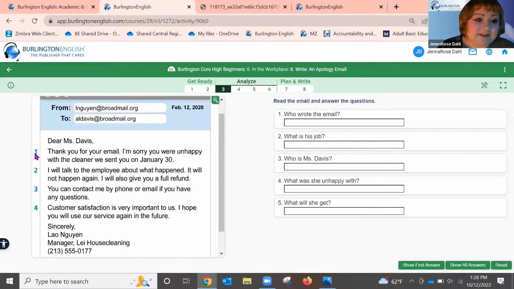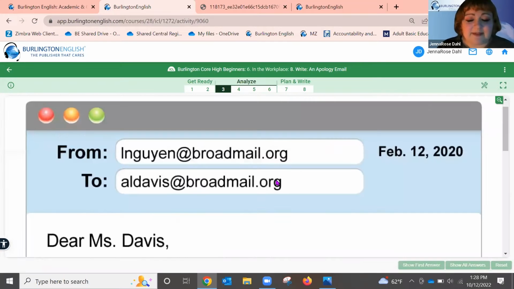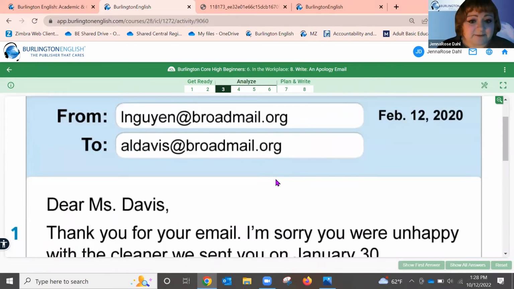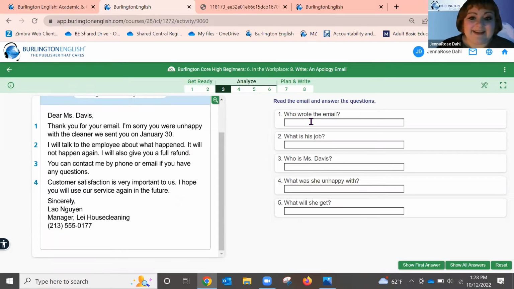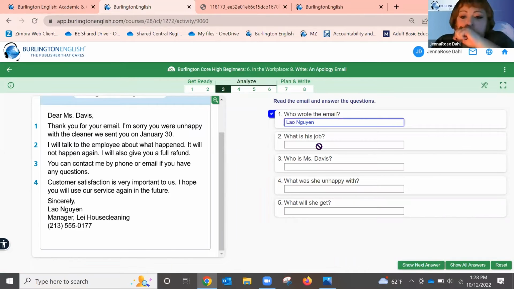We've got numbers here on this picture. I can click this plus sign to make this fit much bigger on the screen. And then I can answer these questions. So I can ask my students, who wrote the email? And as a teacher, I can type in what they say, or I can say, show first answer. And then the system will fill it out for me automatically.